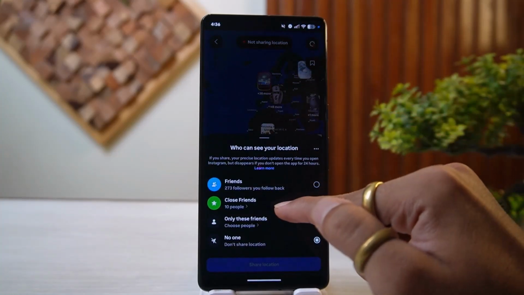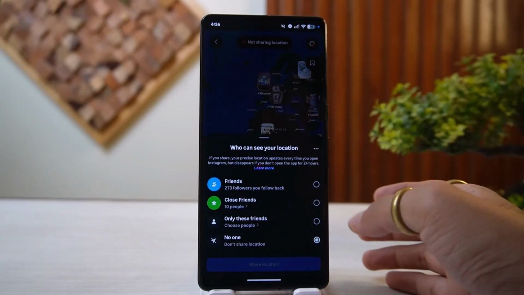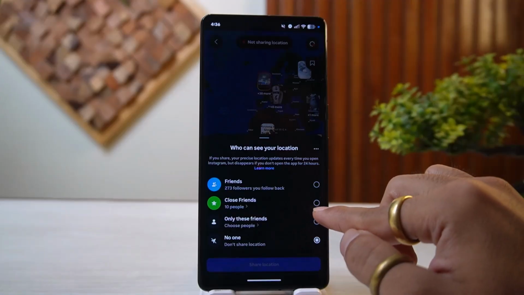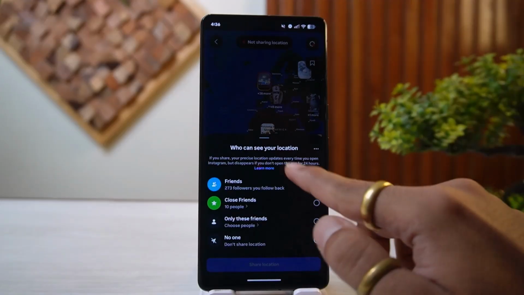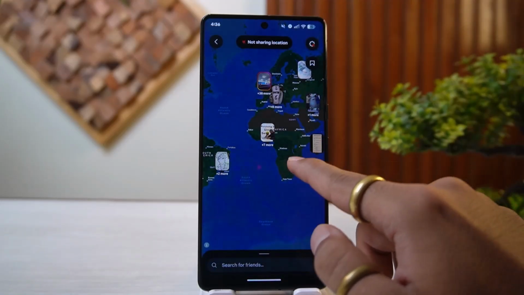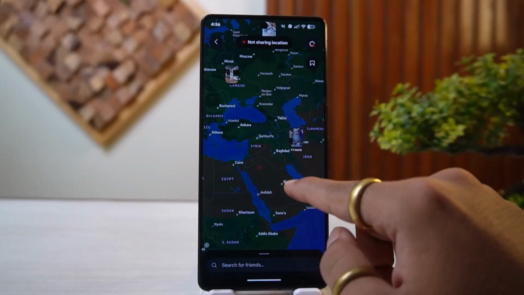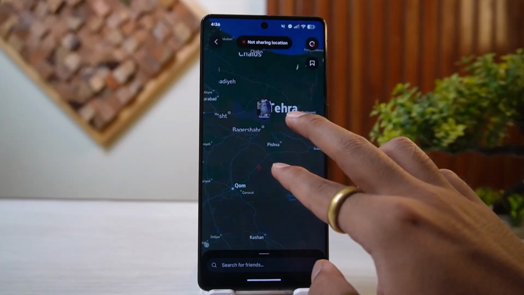You can now select whom to share your location with: your friends, your close friends, or your followers. Once you go through all of these options, go ahead and tap share at the bottom. And this is how you can use the Instagram Maps feature. You can also find other people's locations over here and you can view their contents as well.